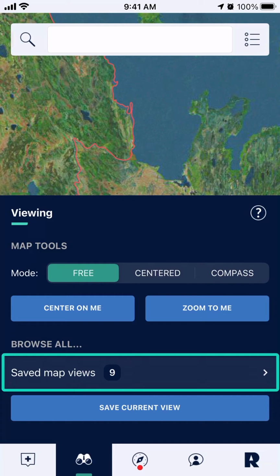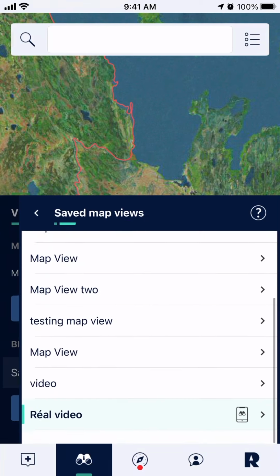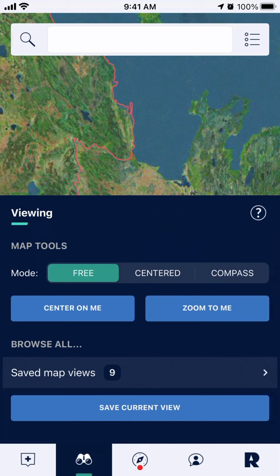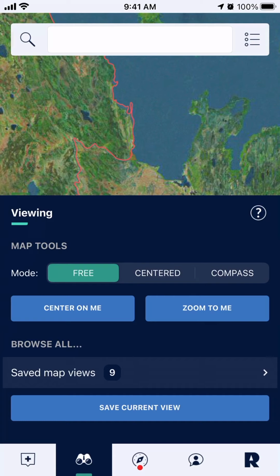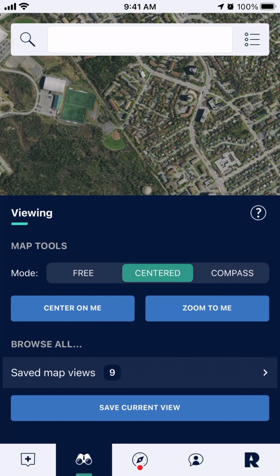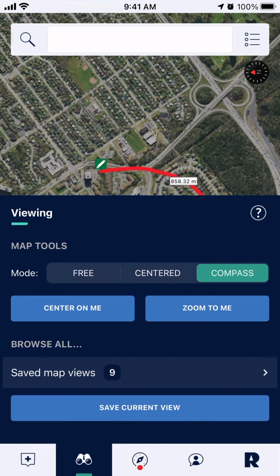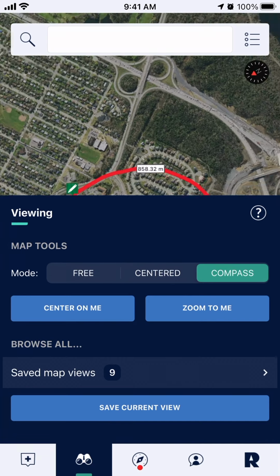Once you have a view saved, you can easily zoom to it, or set it as your startup view when the Repromap app starts. The Map Tools section allows you to center the map on your location, zoom the map to you, or set the map mode. The free map mode is the default mode when the app starts, and allows you to freely pan and zoom the map. The centered mode keeps your position in the center of the map, but allows you to change the zoom level. Compass mode keeps your position centered, and rotates the map based on where your phone is pointing.